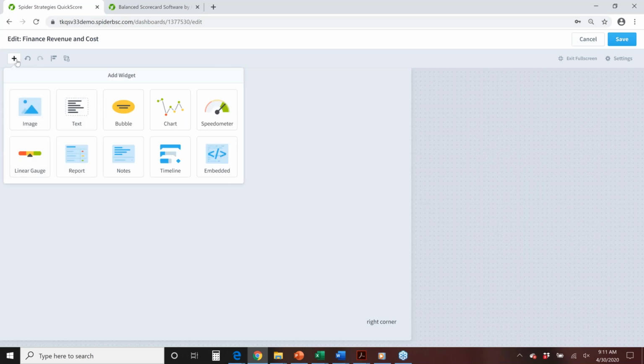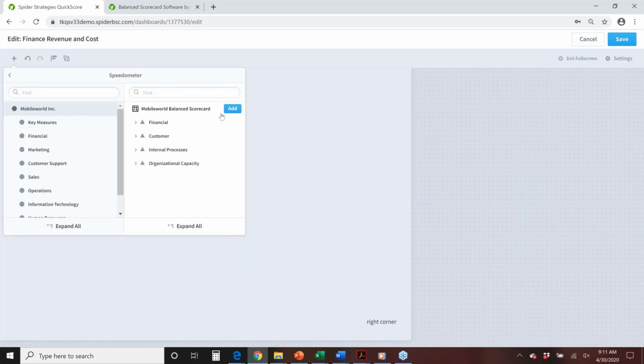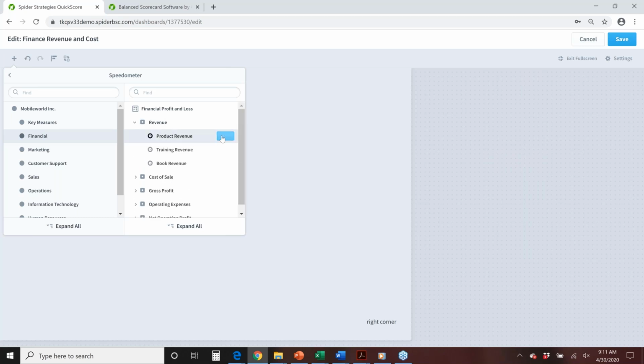So with that done, let's start adding some actual widgets. You saw that we worked with some speedometer widgets in the revenue and cost dashboard that I showed you. From the list of 10 different widgets available to me, I'll click speedometer, and then I have to navigate down into the scorecards area to find the scorecard elements that I want to represent via speedometers. In this case, they live in the financial organization and under the financial profit and loss scorecard.